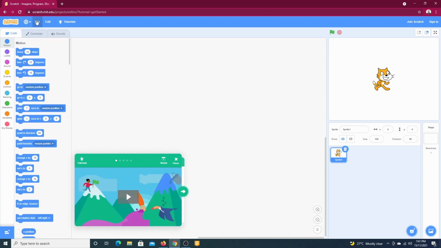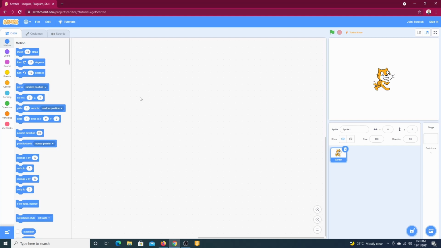Clicking on File allows us to create new projects and save or load projects from the computer. Clicking on Edit allows us to restore sprites or backgrounds that may have been removed from the screen. It also allows us to switch to Turbo mode. Turbo mode will cause the project to render slightly faster.